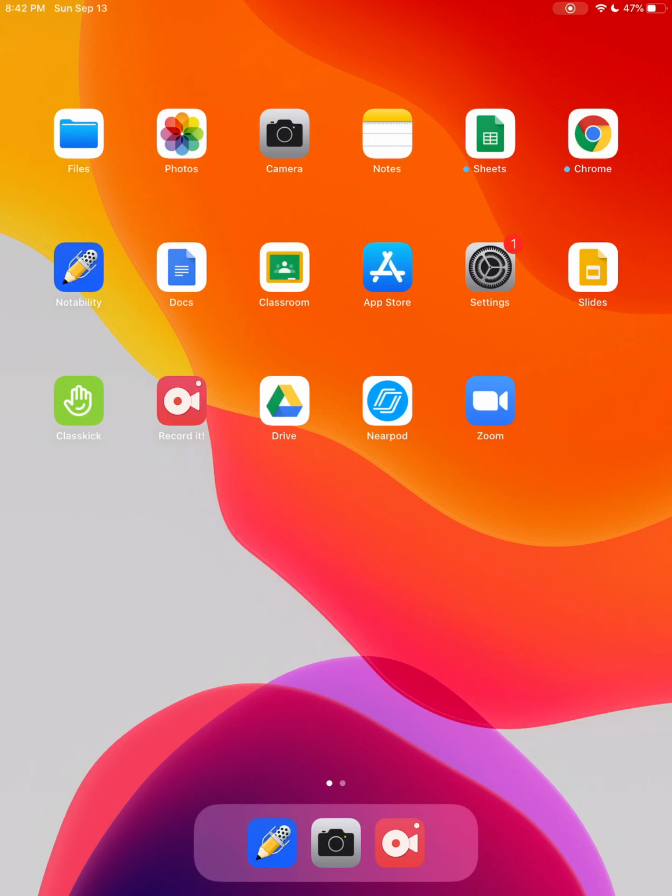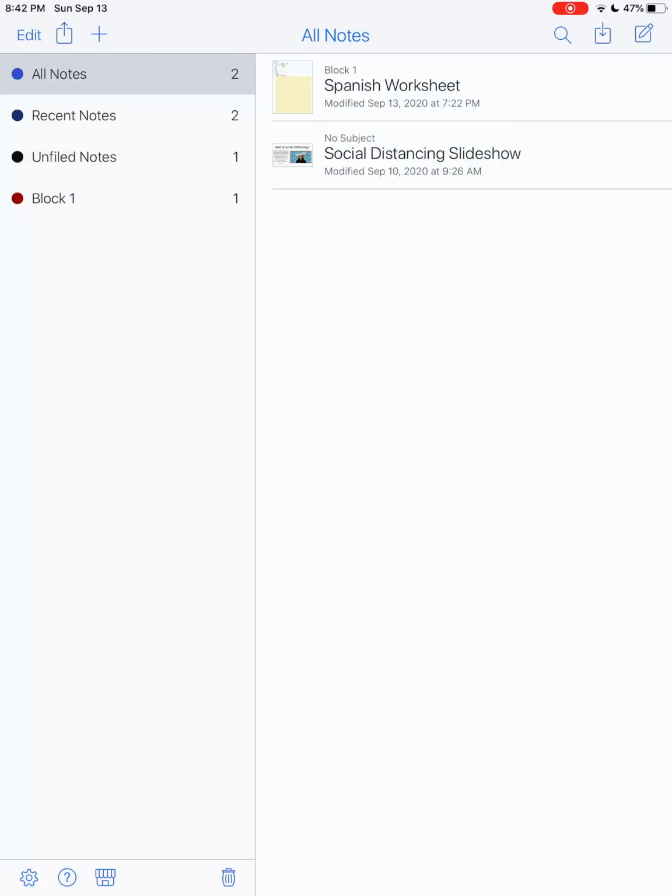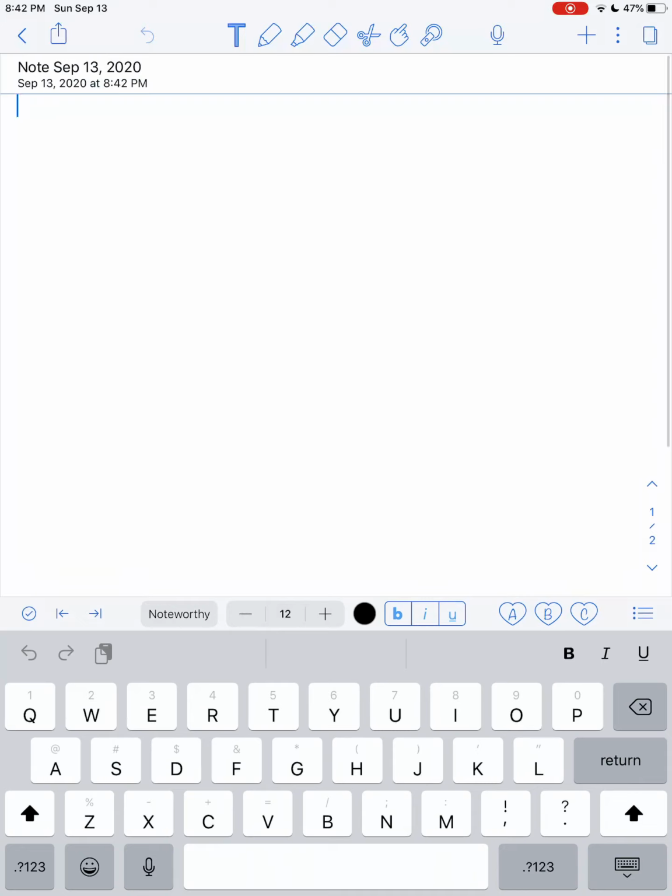At its most basic, the Notability app can be used as a whiteboard from your iPad. So I'm going to tap on the Notability app. And in the top right corner of the screen is that square with the pencil. That button will get me a new note.